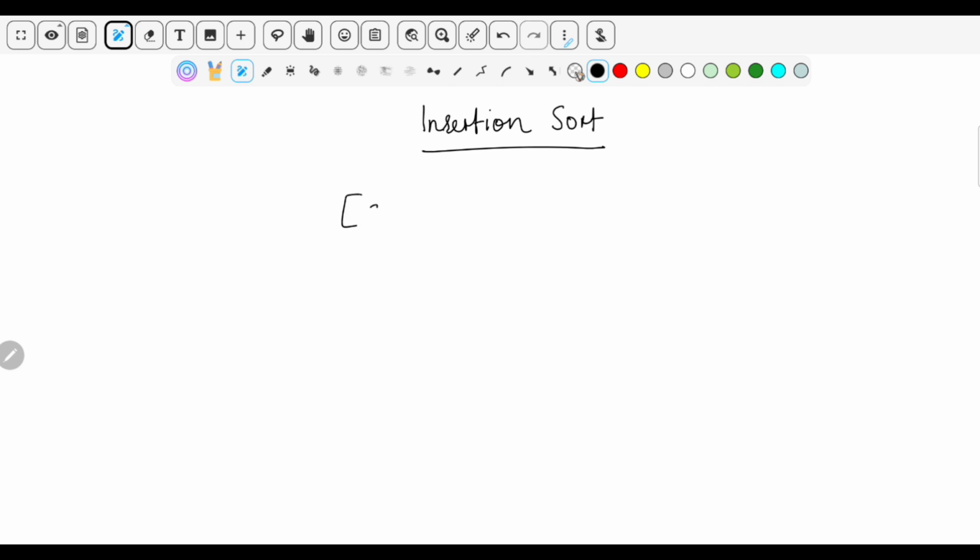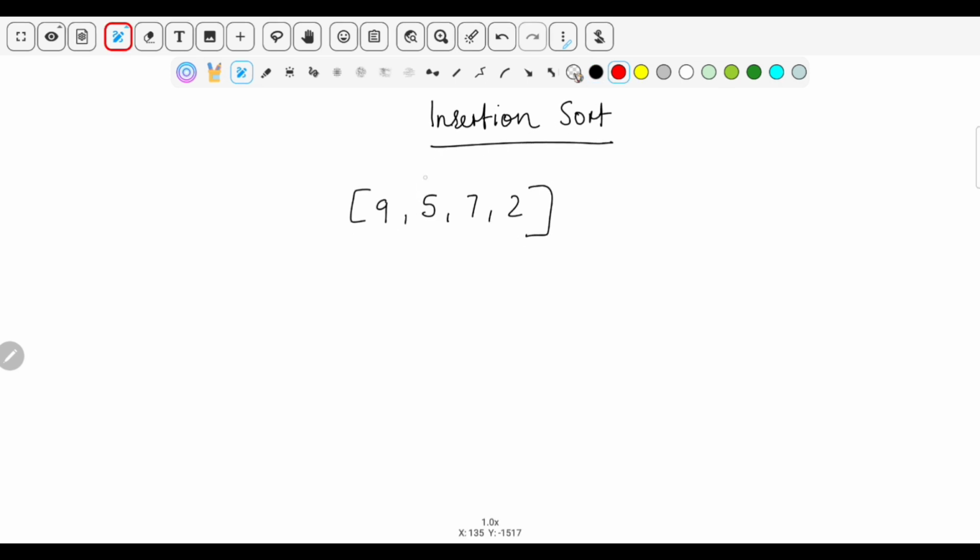So let's take an unsorted array, for example 9, 5, 7, 2. We start from index 1, or 5. We compare 9 and 5. So 5 is smaller than 9, so we'll shift 5 by 1 position and this is how the array will look.